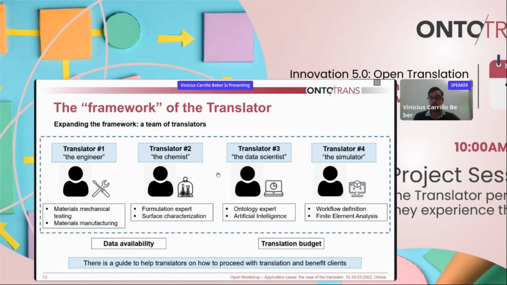Then there is the data scientist, someone who is an ontology expert or an artificial intelligence expert. There is also the simulator, for instance, who will help with the workflow definition and finite element analysis. And again, all this is linked to the data availability and translation budget. Fortunately, there is a guide to help translators on how to proceed with translation and make this easier, so the translator brings benefit to the clients.